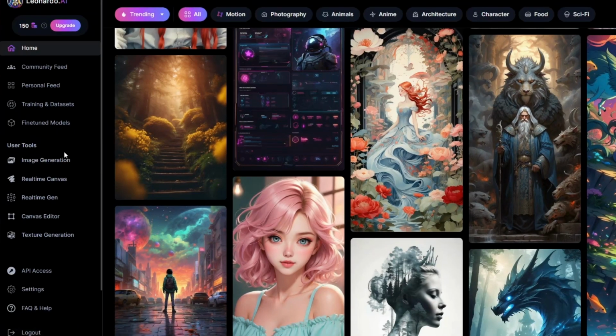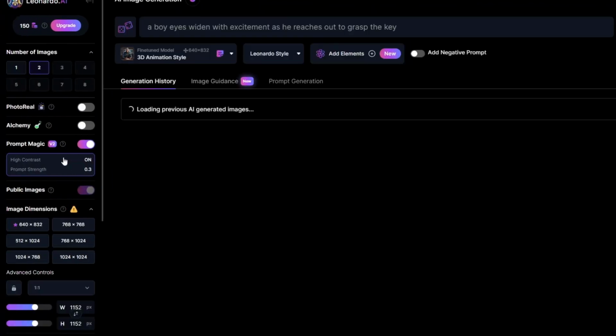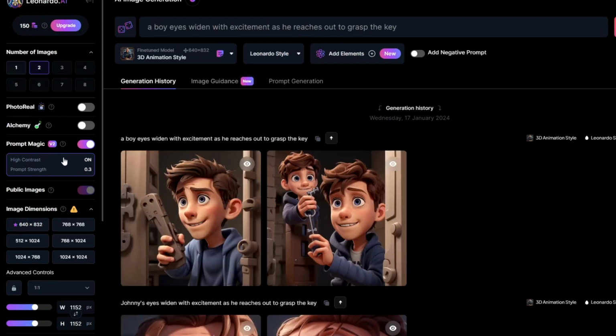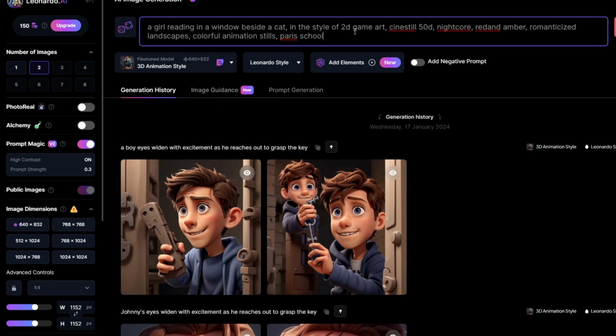In order to do that, just click image generation right here, right under user tools. When you click it, you will be presented with this page where you could make your very own image. So right here, I'll just use this prompt: a girl reading in a window besides a cat in the style of 2D game art, scene style, 50D Nightcore, rendered amber, and all of the other presets right here.